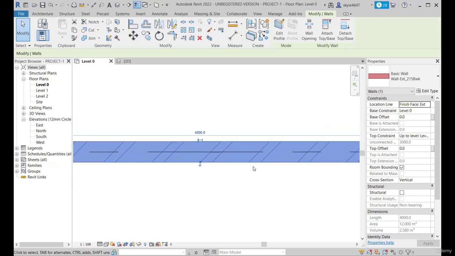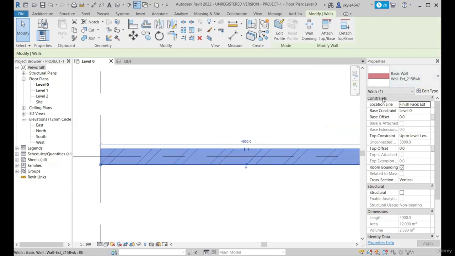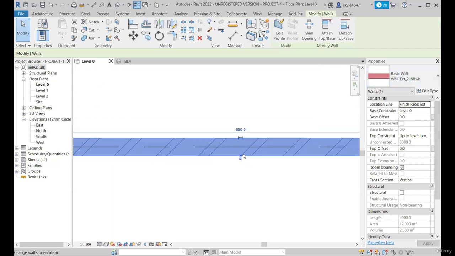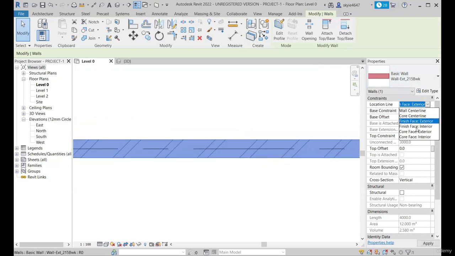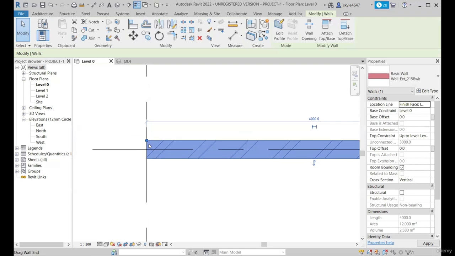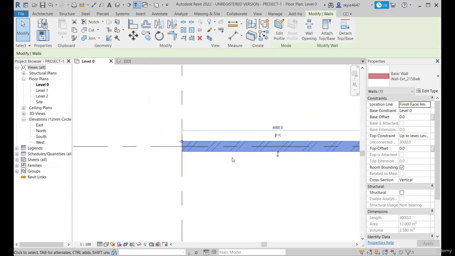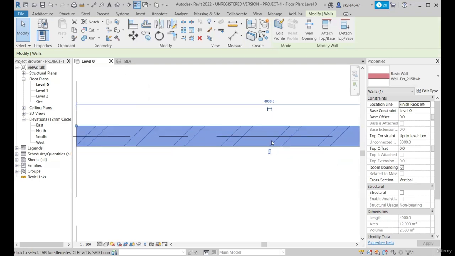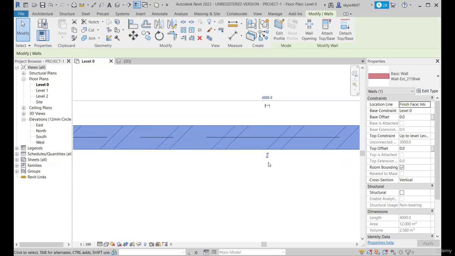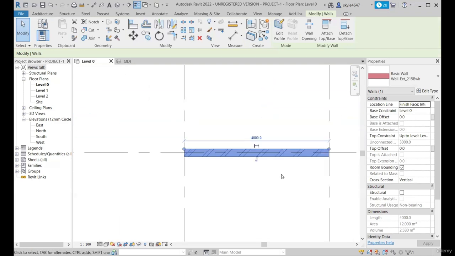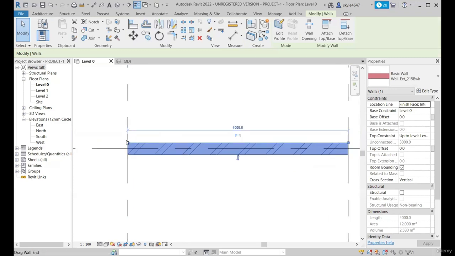These are a few things that you need to check when you are dealing with wall modeling, in terms of location line and flipping of the wall. Now if I go back and change it to finish face interior, you can notice the grips are on the opposite side of where the flip is. So in general terms, wherever the flip is present, that side is the external face of the wall, and opposite to that is the interior face of the wall.